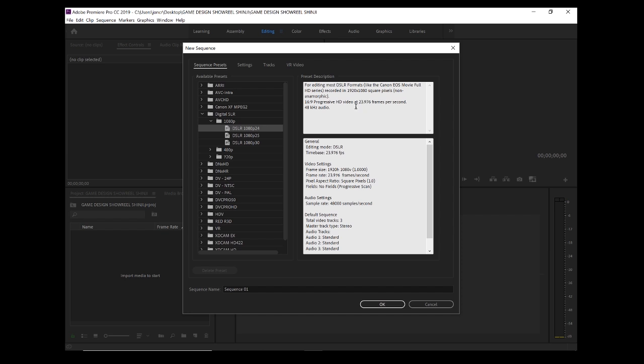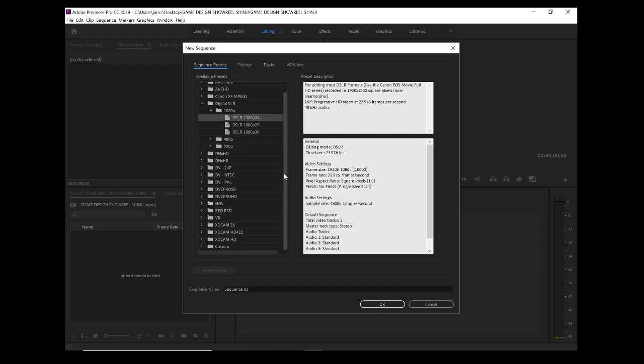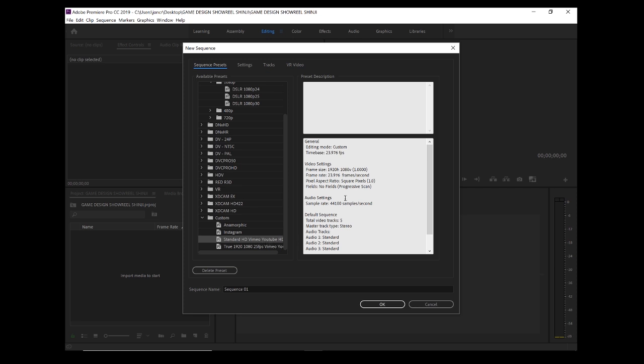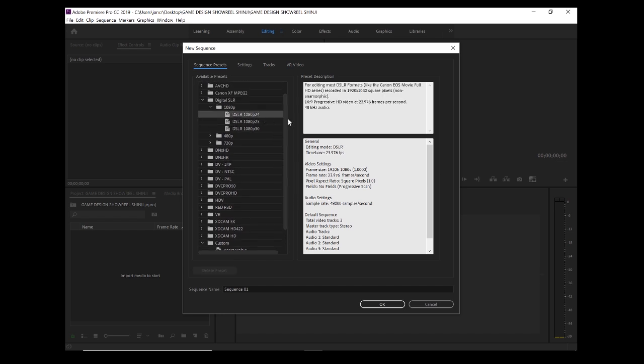23.976 frames a second, so that's basically 24 frames a second, and you want square pixels. So if you go into the digital SLR and pick this very first one, 1080p, digital SLR 1080p 24, that will give you all these settings. Also, if you come down to custom, in here you've got standard HD video YouTube, and you'll see it's exactly the same. So look, 1920 1080, 23.976 square pixels, 24. But if you don't have that one, I've got that one because it's custom. This one is exactly the same.